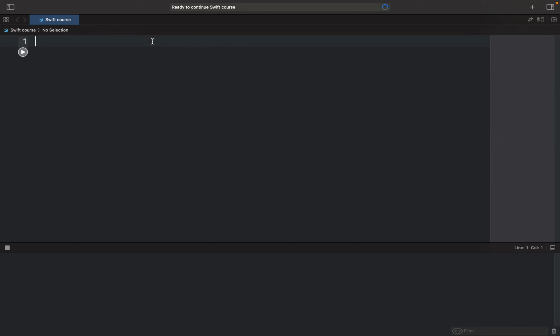Okay, so now we are going to talk about tuples in Swift. What is a tuple? So you can think of tuple is a way in Swift of grouping the different values to a single unit. Let's just see that in action for the better understanding.